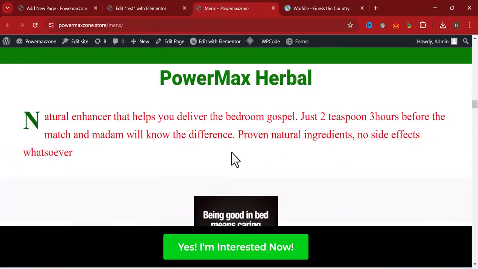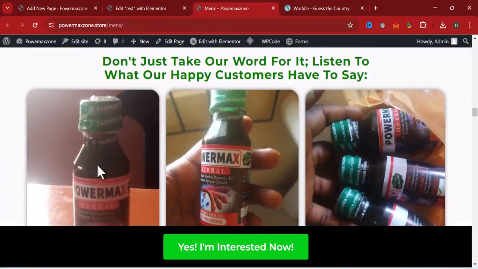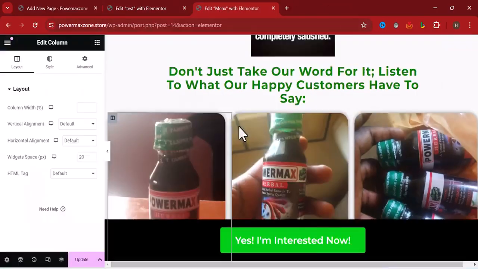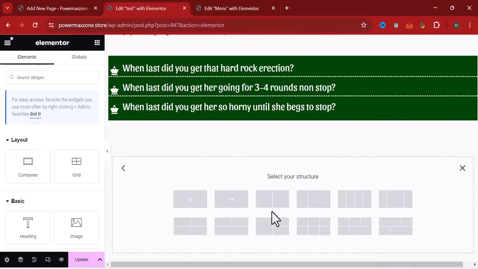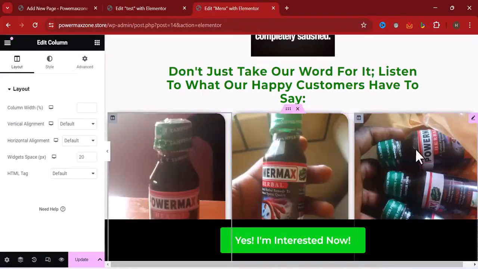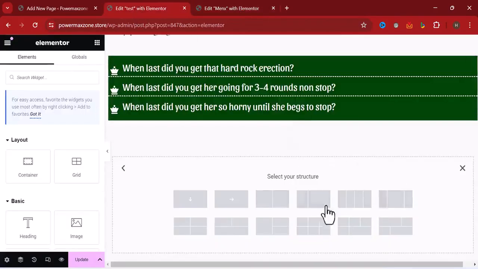The next we have here is how to have this customers review design. For us to design this customer review box here, you are expected to click on this plus sign here. We have the flex box and we have the grid. Click on flex box. So we have different structures from which you can choose. Choose these three columns as you have it here. We have 1, 2, 3. If you want to increase the column, you can choose these 4 columns. But we are going to make use of these 3 columns here.